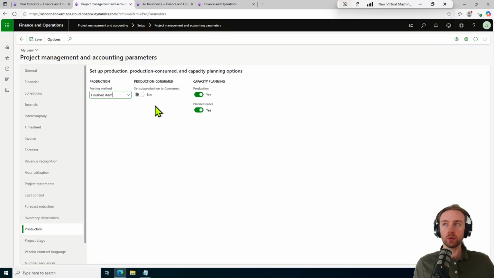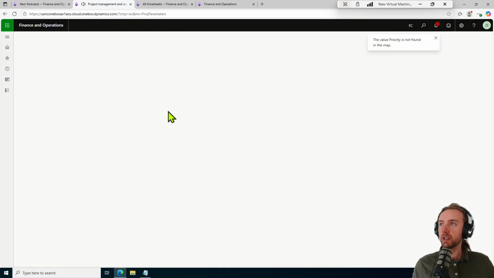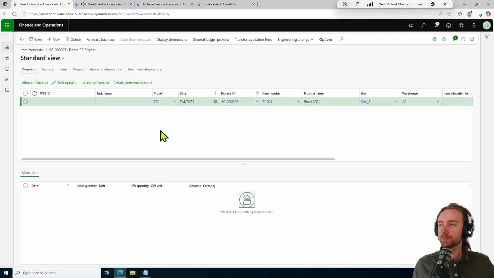If that sub-production order that's been shot off in order to support our make item has consumption against it, this is going to determine whether or not that consumption is associated with our project. Okay. All right. Great. So now that we have that out of the way, let's truck on over and check out how we're going to spawn or generate our production order.